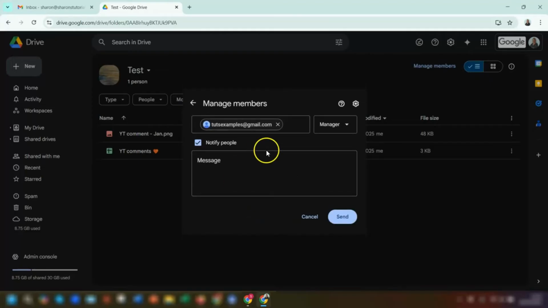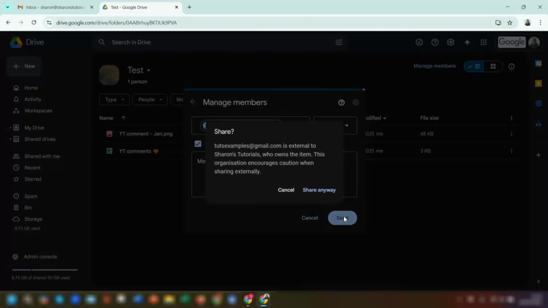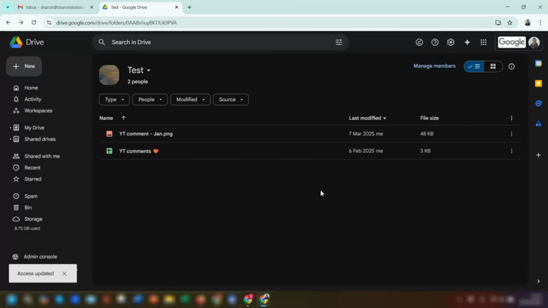So I'm going to click on manager, and then you've got an option whether you want to notify them that they've now got access to this drive, and you can put them a little message if you want to as well. So I'm just going to click send. It's giving me a warning that ideally they encourage caution when sharing anything externally outside of the business, like my Sharon's tutorials.com, which is fine. I'm going to say share anyway because this is what I want. And that's it. Access has now been updated. The recipient in the free account just needs to move those folders out of the shared drive into their own drive.